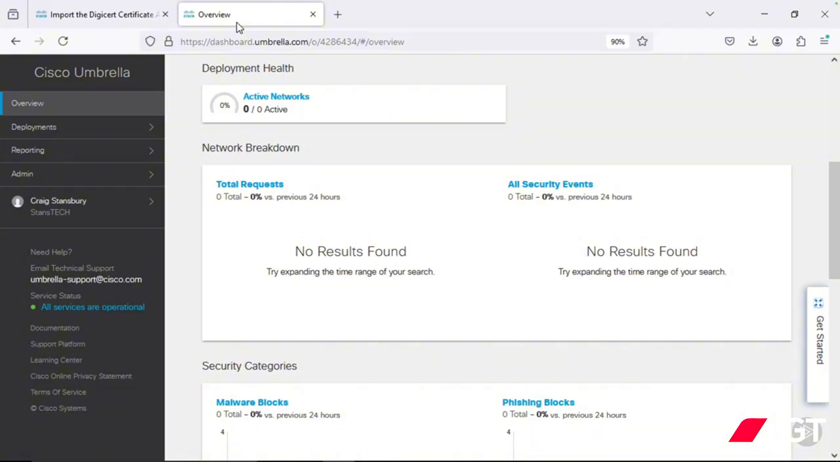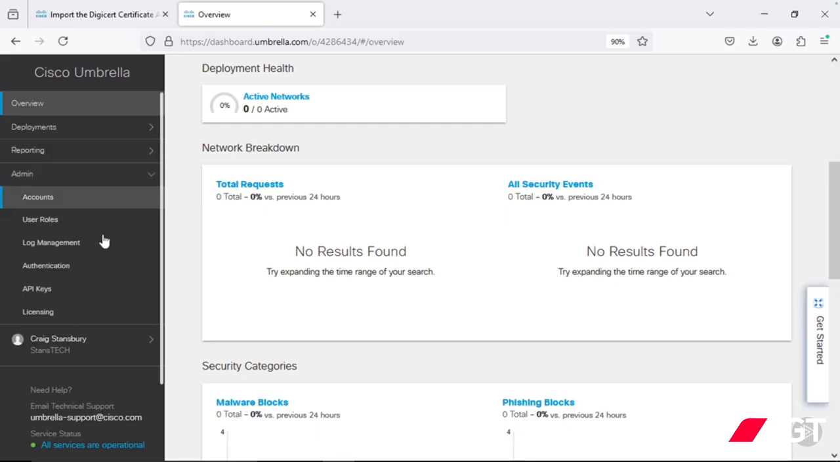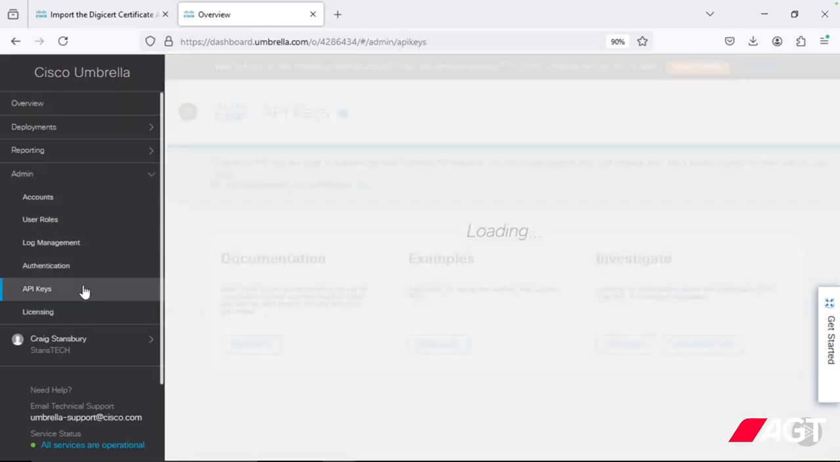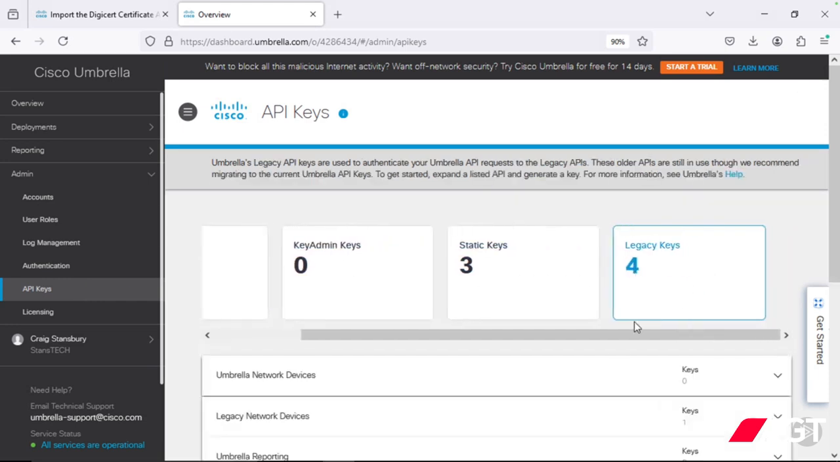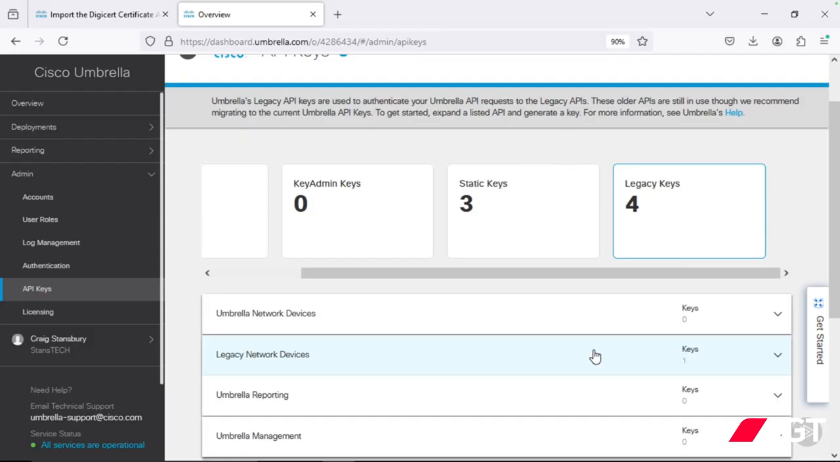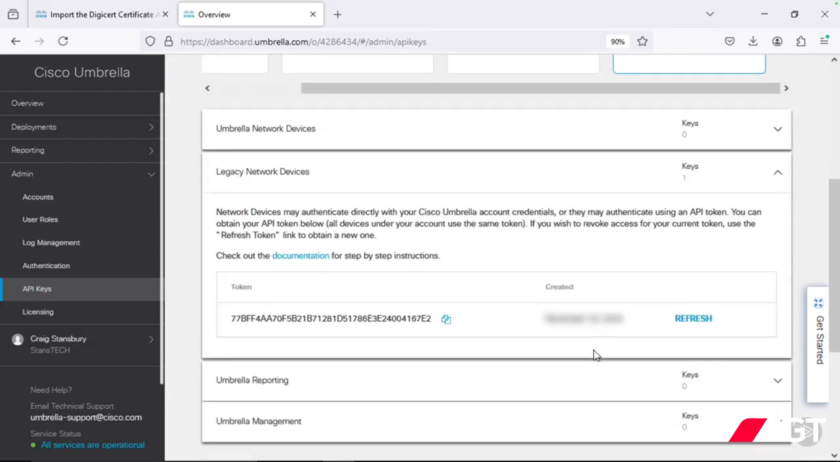All right, to generate an API key, that's located under admin and then under API keys. And then once this loads, to generate the right type of key, we're actually going to go into legacy keys and then scroll down and then click on legacy network devices. From here, you're just going to generate a token.